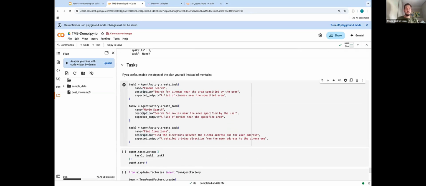So here's what I did. Instead of relying on the Mentalist, I'm going to be the Mentalist as the developer. I'm going to come up with the tasks. One of the tasks is cinema search. This means that it needs to search for cinemas near the area specified by the user, and the outcome is a list of cinemas near the specified area. Okay. Task 2 is movie search: search for movies near the area specified by the user, and return this as a list. And the third one is find directions, right, between the cinema address and the user address.